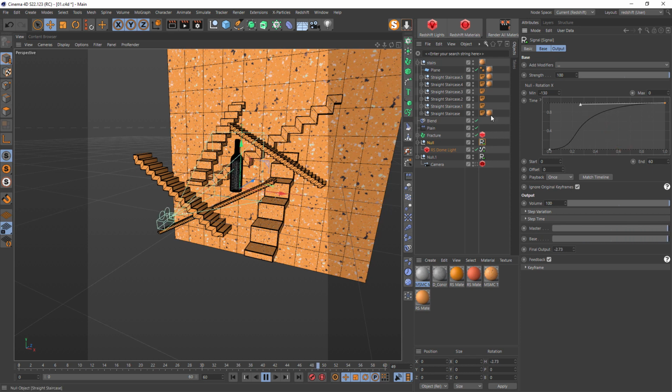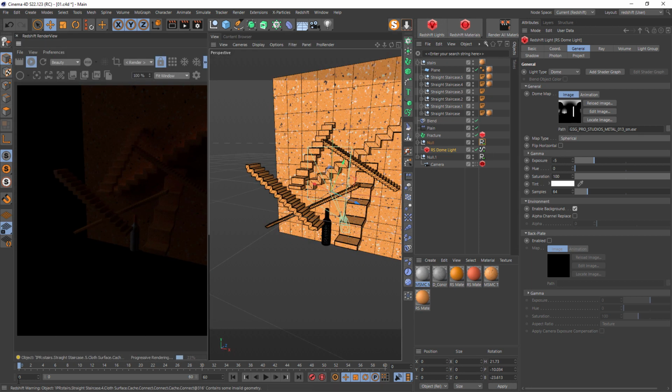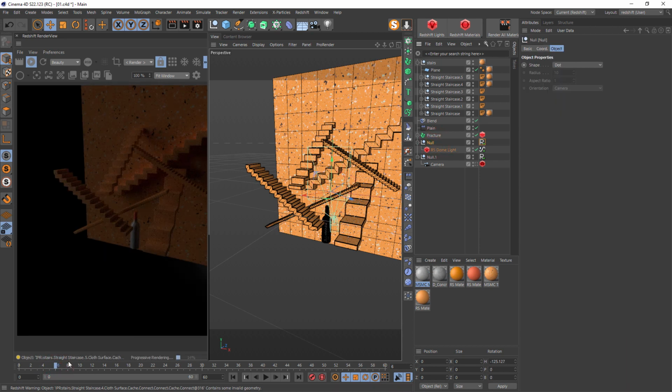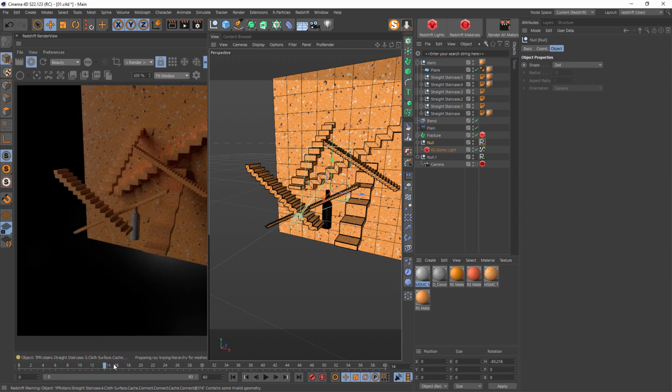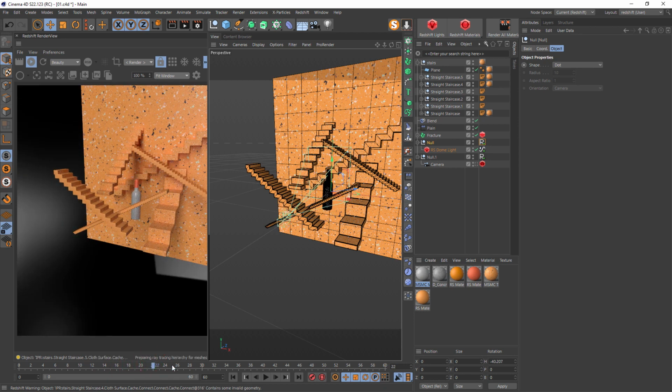That's great. The one thing I use is a dome light with exposure going from -5 to 0, so it lights up the scene. In frame 0 we have lower exposure and rotation of the null with the dome light, and then it gathers strength and rotates. You can see it with this back element.